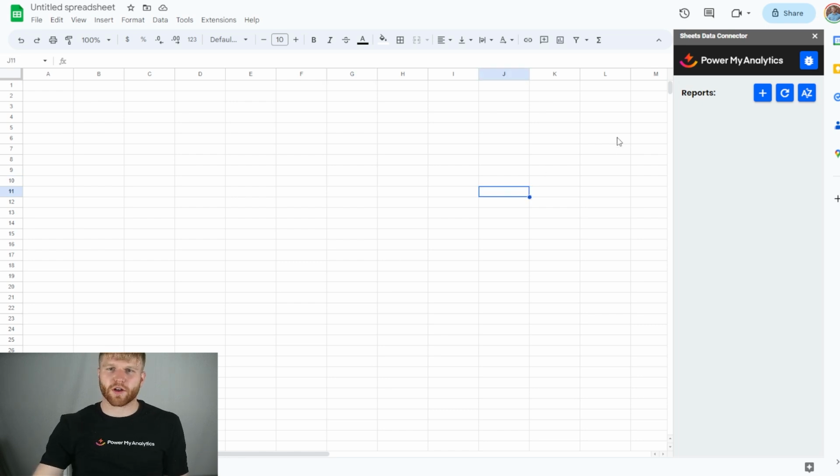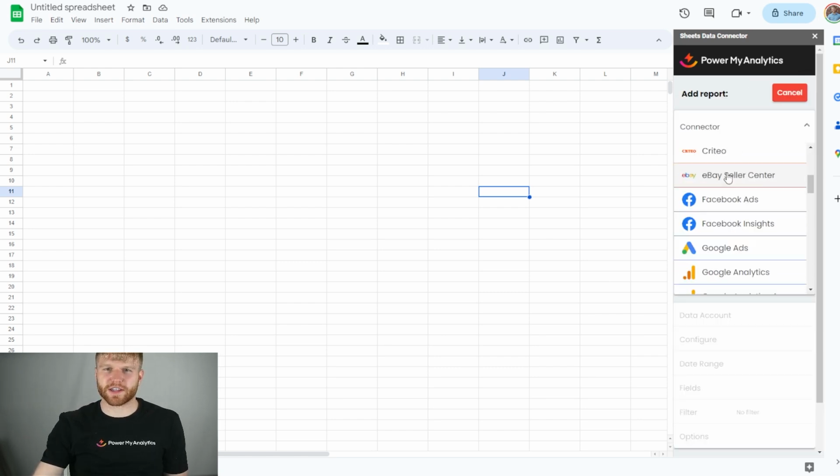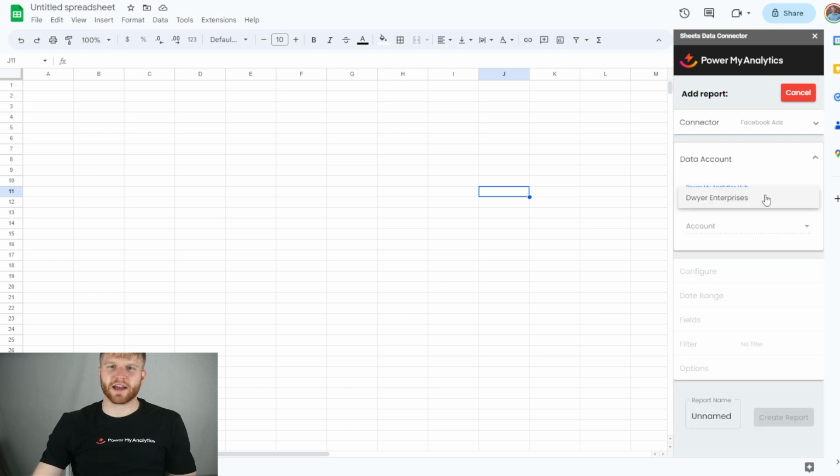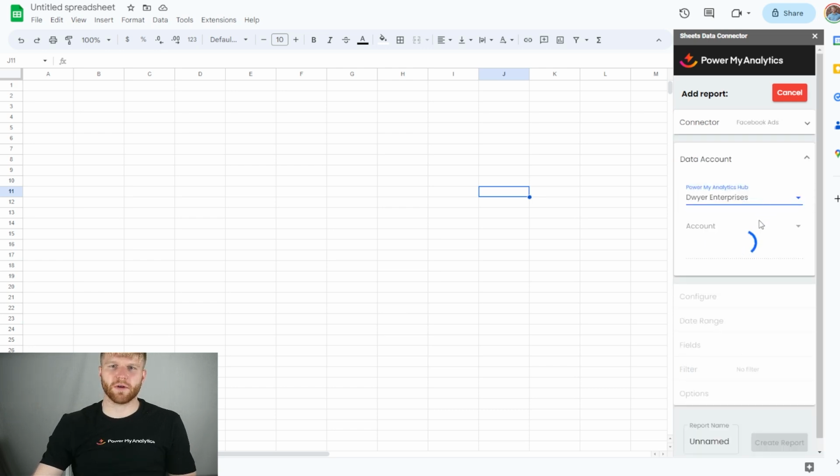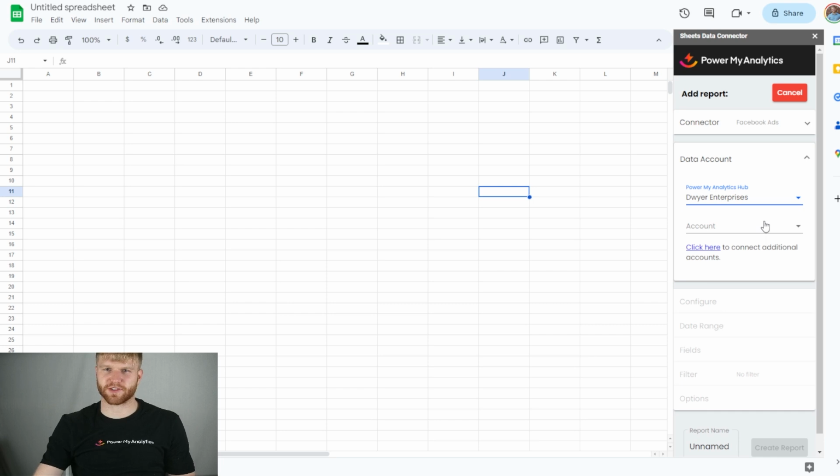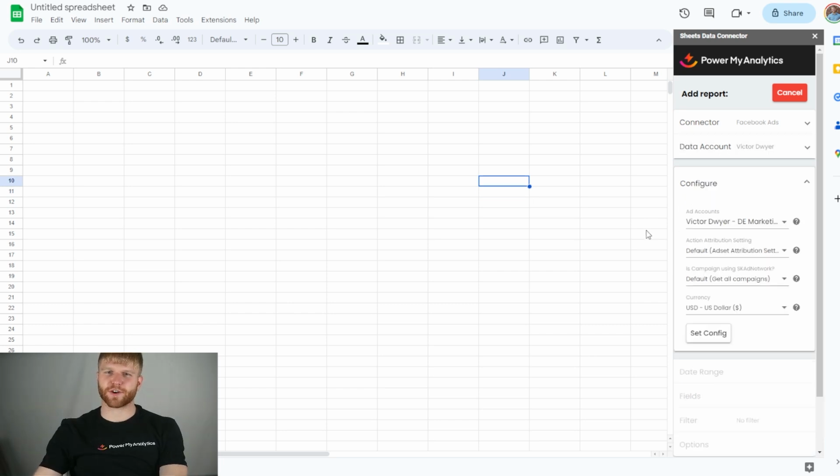To create the new report, click the blue plus icon next to the reports and select Add Report. Choose the connector you'd like to use. For this example, we'll use Facebook ads. Next, under data account, select your hub and then choose which account you want to use for your data source. Next, you can configure your options for your data source.